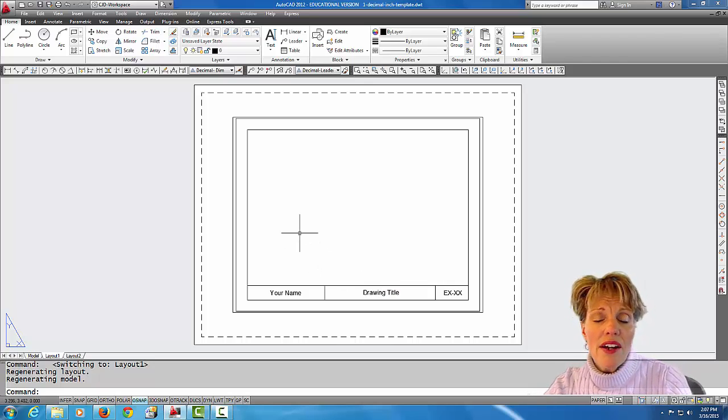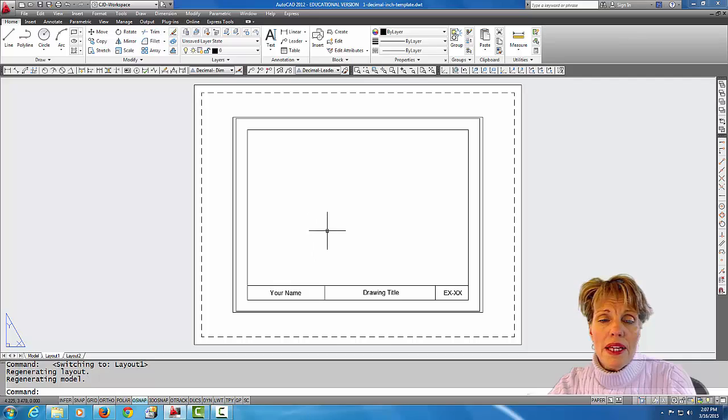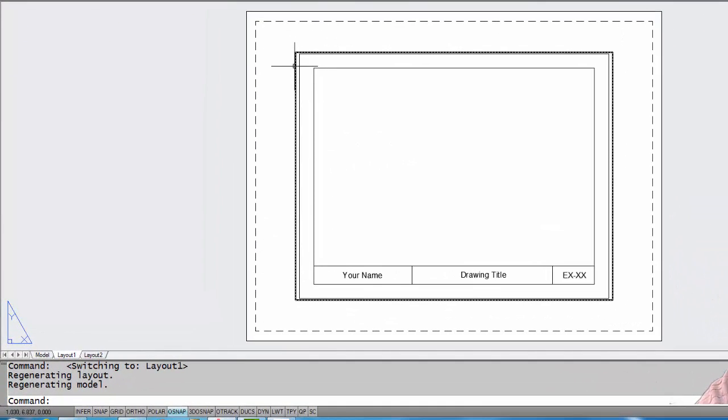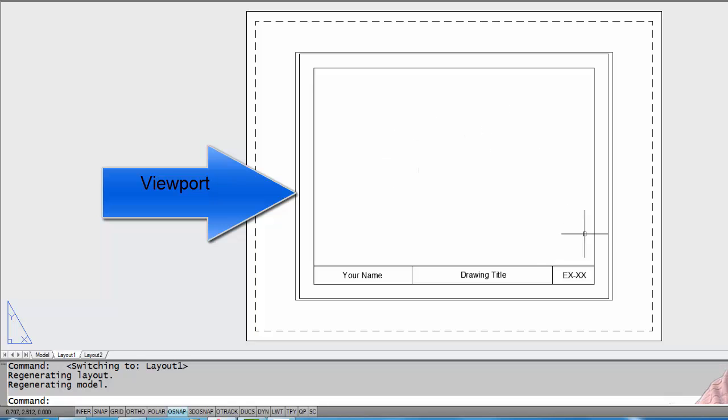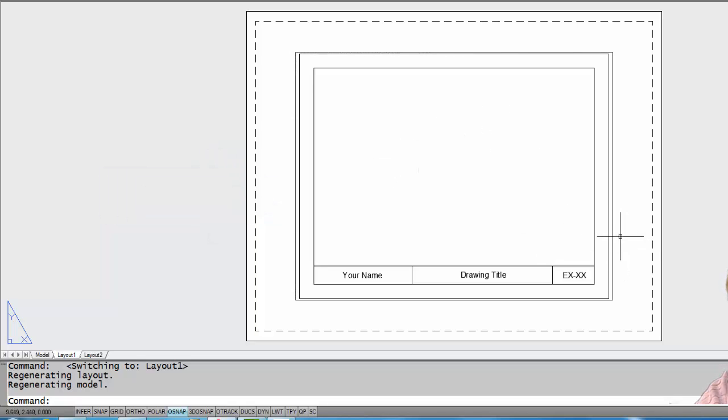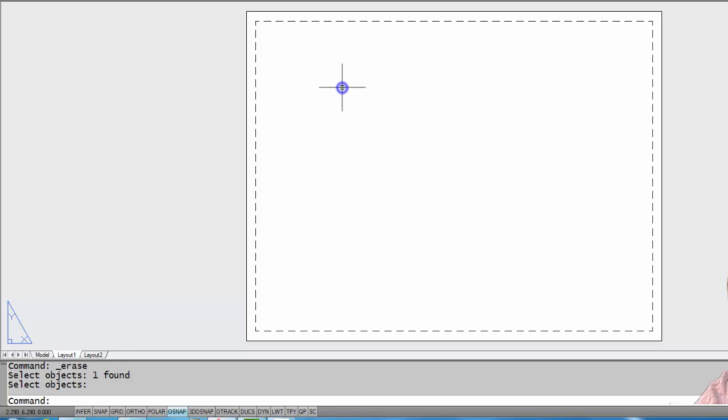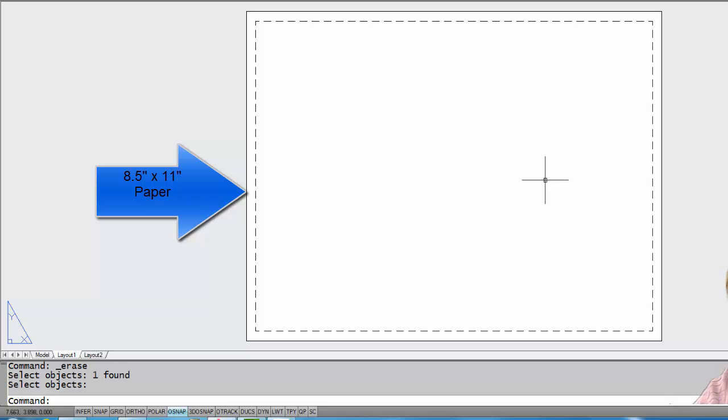And here we are in the Layout 1 tab. And this dark line here that I hover over is actually called a viewport. What I'm going to do right now is erase this viewport because I'm going to draw one in later on. So I'm going to go up to erase, pick on the viewport, and pick enter. Now that erases the viewport, which is essentially like a hole in this piece of paper. And that's what this white area represents, a piece of paper that's 8.5 by 11.